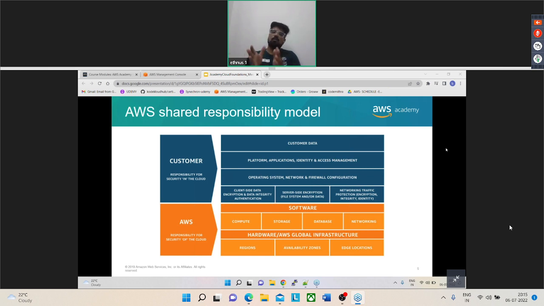Let me give an example. Last year there was news that Zoom data got breached. Customer data from the Zoom platform got breached. There was some security breach, that's why the data got breached. If there had been high security and they had followed a correct security method, then the data wouldn't have been breached. So that is customer data.